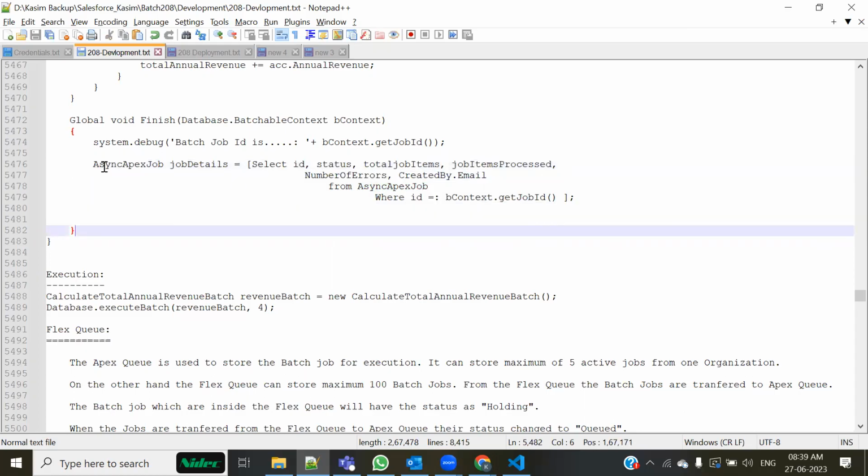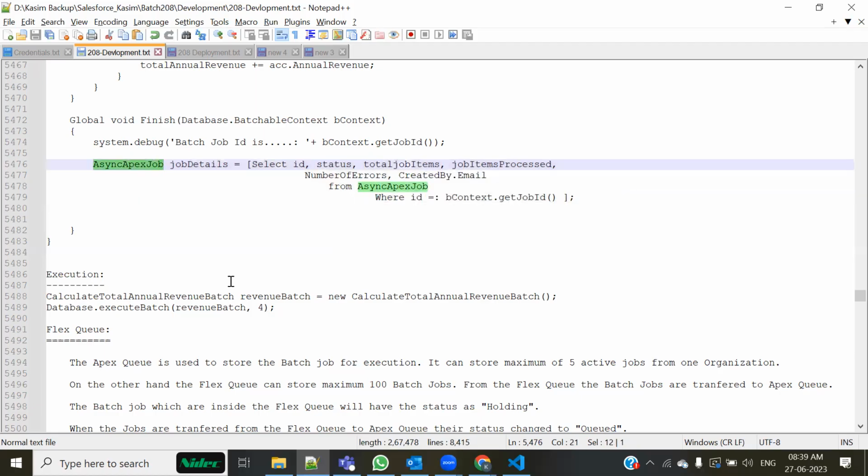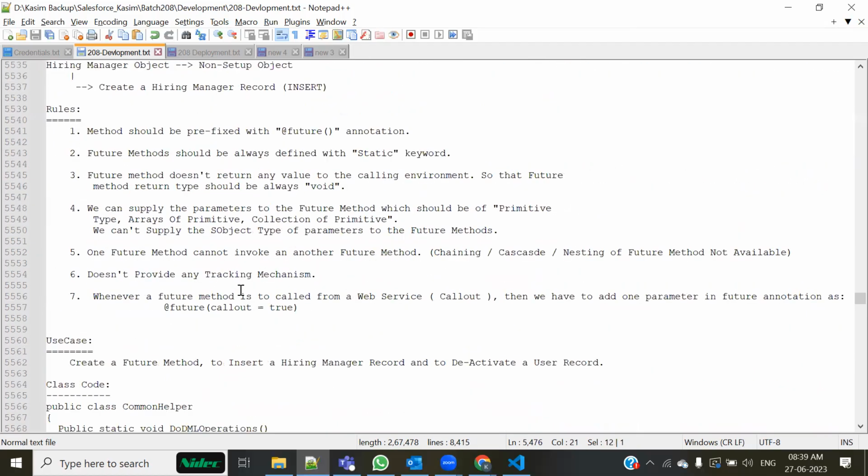If I want to see the execution status of the batch class programmatically, I can definitely do this. But if you fire this same query after performing a future method, the query would run because it is syntactically correct, but you are not going to get any result. Why? Because after executing a future method, no record is created inside async apex job. So that's why it has been written: there is no tracking mechanism.